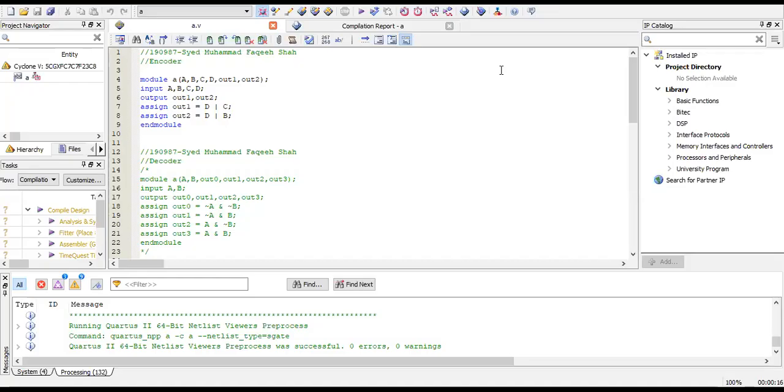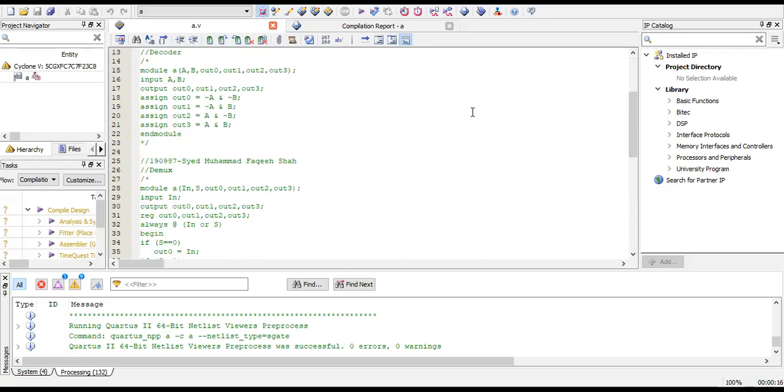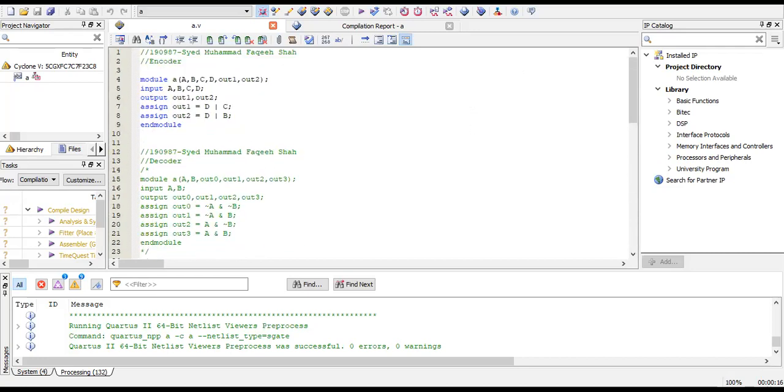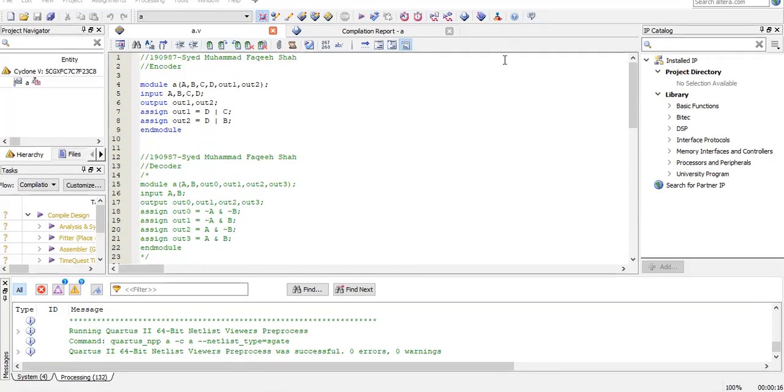Hello and assalamu alaikum. In this video, we will be implementing encoder, decoder, demux, and mux in Quartus. In the previous video, we implemented the encoder, decoder, mux and demux in Proteus software, and now we will be implementing them in Quartus.